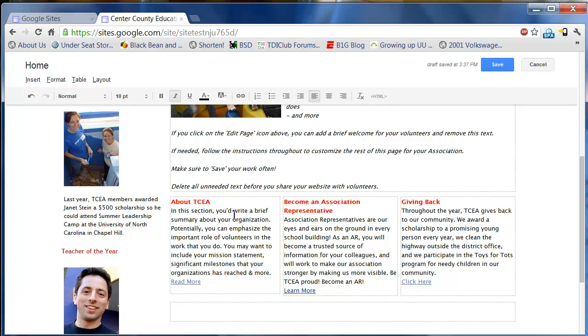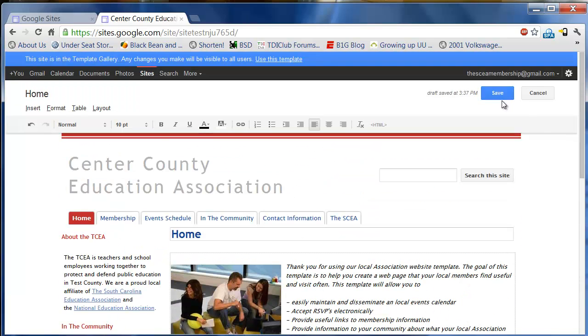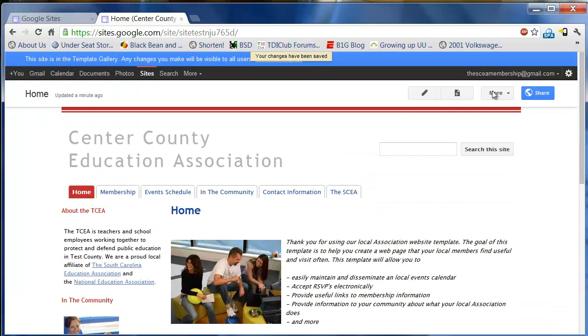You can see here we can also edit these bottom sections. I just gave a couple of little suggestions here for what you might want to do, but you can type whatever you want here. Okay, so let's say we've made some changes. Now we're going to click Save. Our changes are now saved.